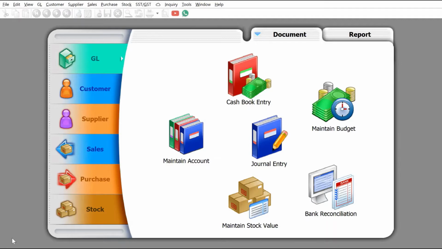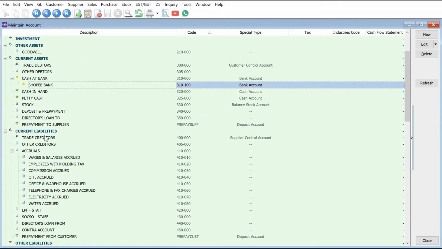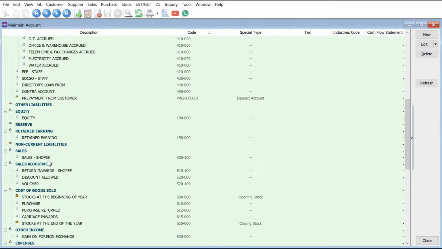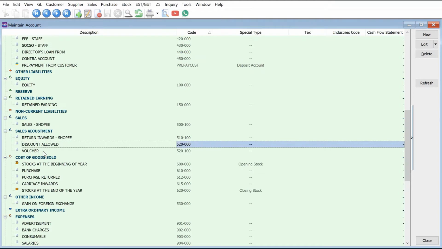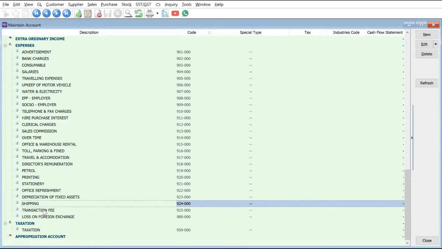So the first thing that you need to do is to make sure that you have created the necessary account codes. To do this, you can come to GL, maintain accounts. So we need to create a few account codes. One of them is Shopee bank account. Next would be discounts. Here, discount allowed, vouchers. And then we will need to create, on the expenses side, shipping and transaction fees.